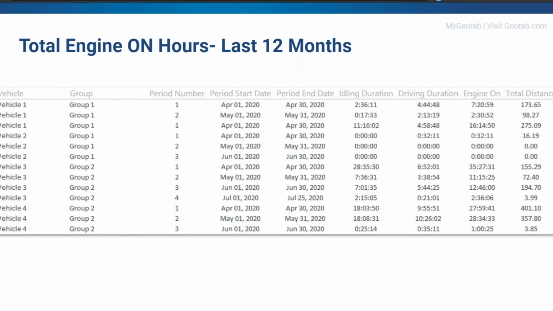The customer wanted to make sure that, in the instance of warranty coverage, all of his vehicles are getting the appropriate amount of engine on time. And if there are any with too much engine on time in one month, he wanted to be able to research why that was.